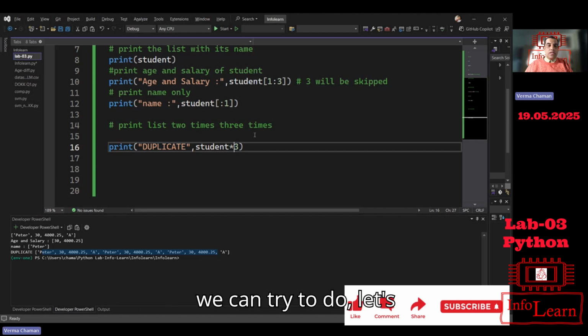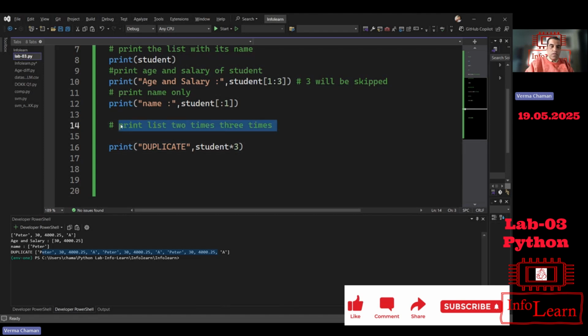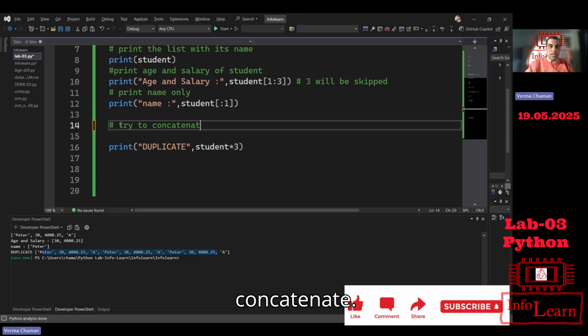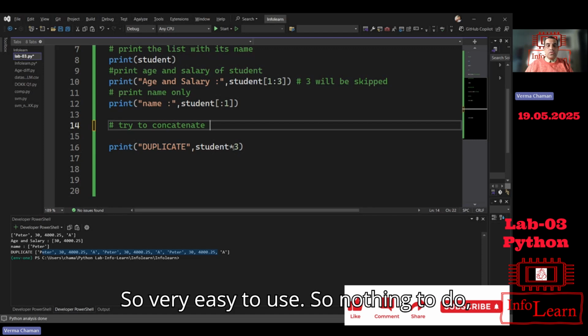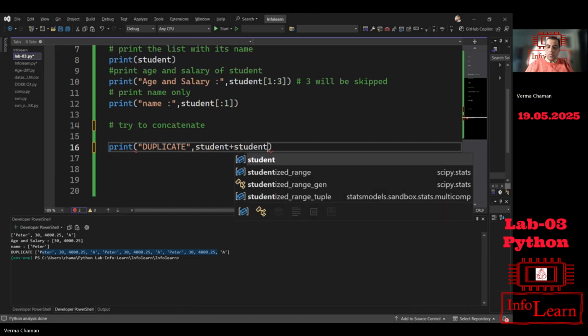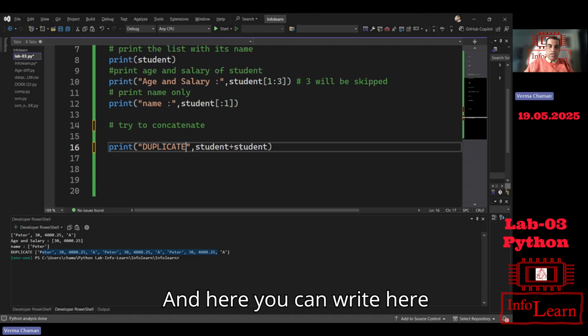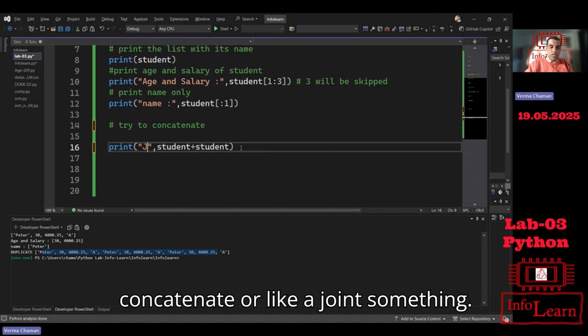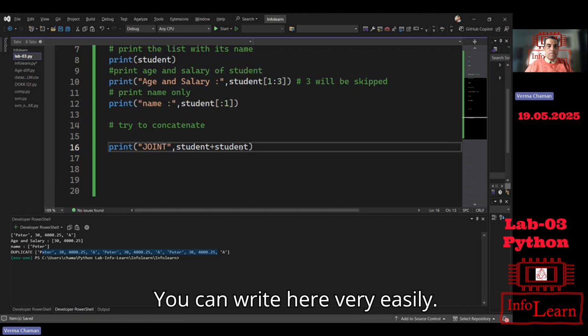Okay, so now we can try to concatenate. Concatenate means to say join the list. So how can we join the list actually? So very easy to use. So nothing to do, just change this symbol. Okay, and here you can write concatenate or join something. Okay, you can write here very easily.